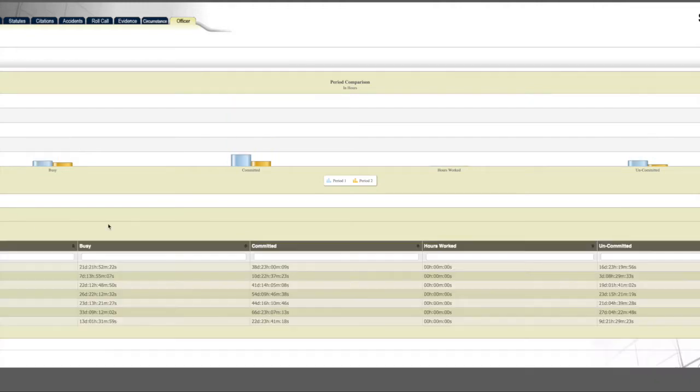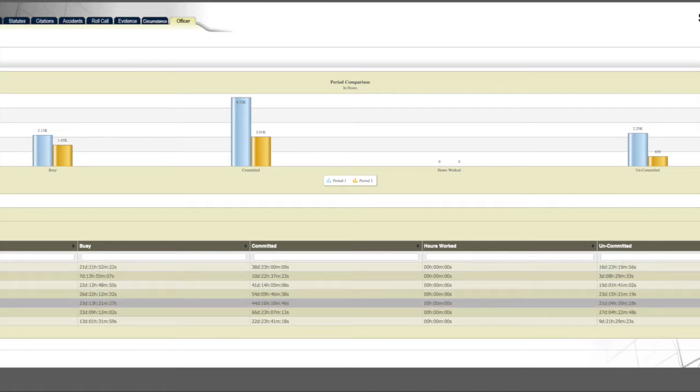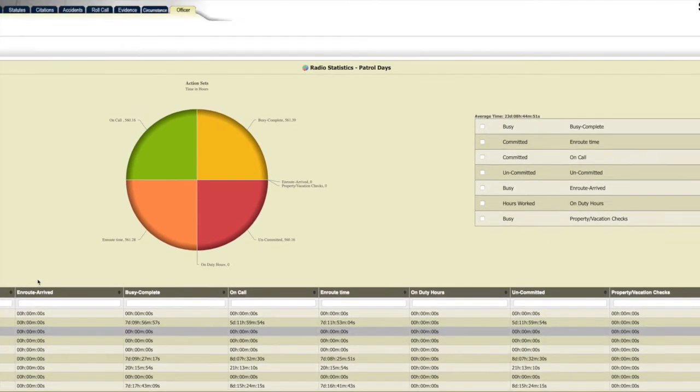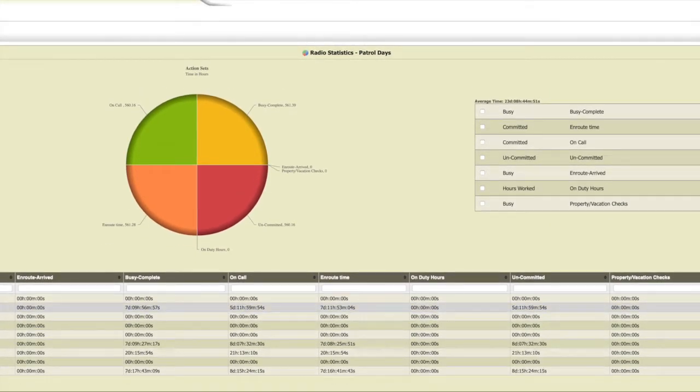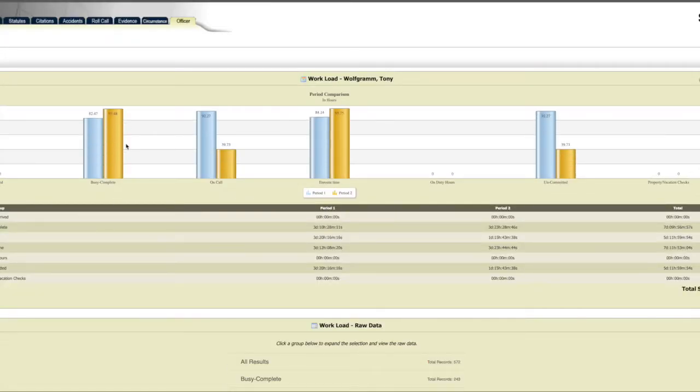Go back to time per officer. So you can see on each one of these, per group, as in the squad, and then we have per officer. So we'll go under this one here, and it'll show how much time he's shown busy, on call, en route, and uncommitted.